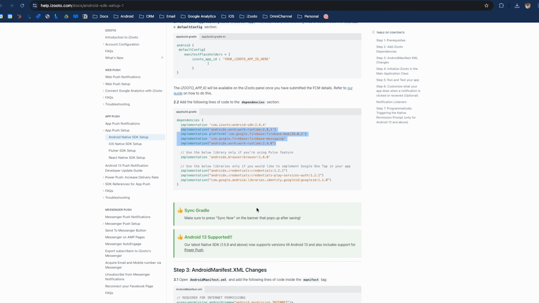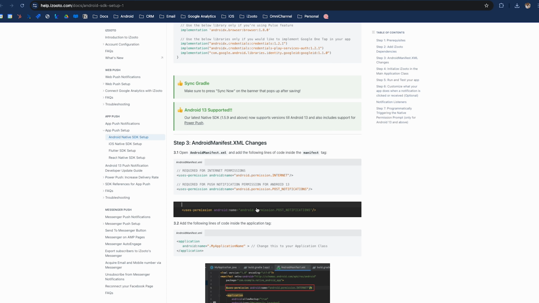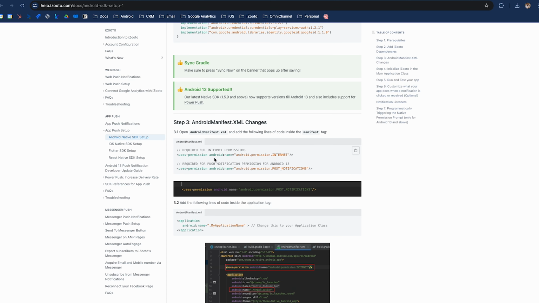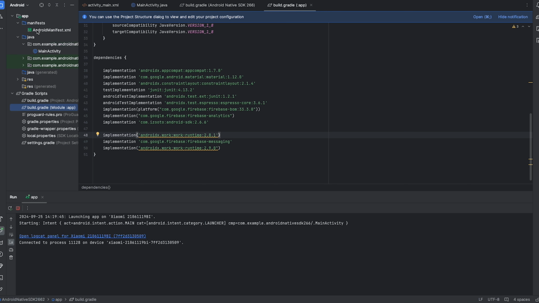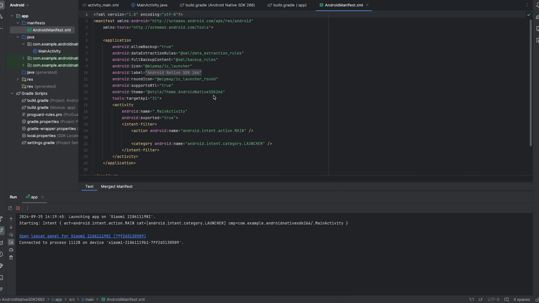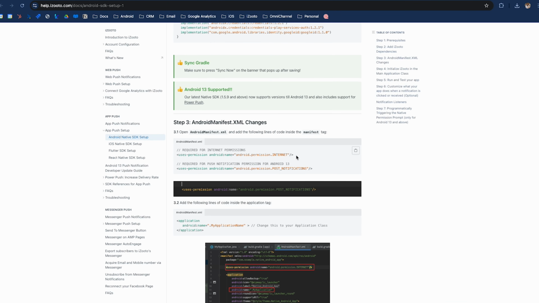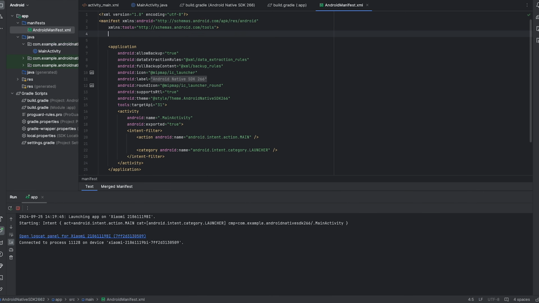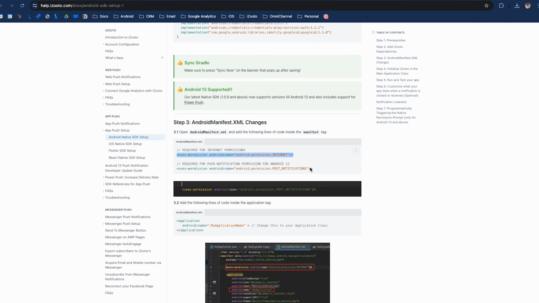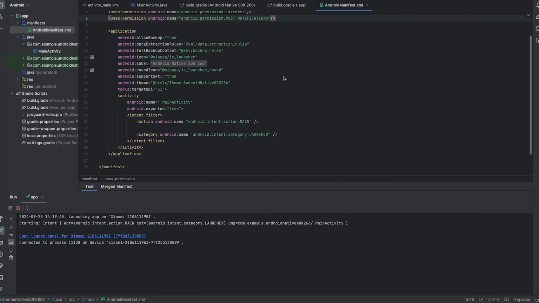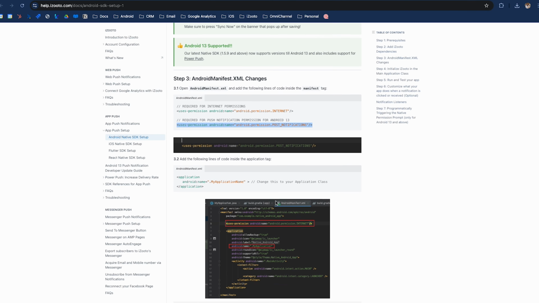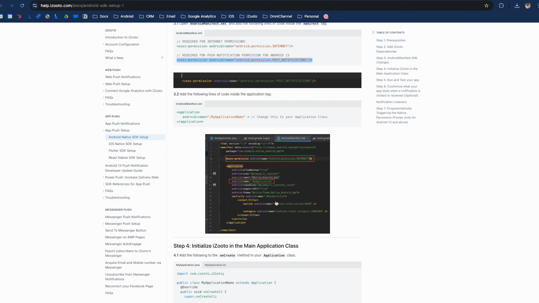Now the third step is to make changes to the XML file, which is the Android manifest XML. From the support document, you can copy that and go to manifest, Android manifest.xml in the Android Studio. And simply copy the code and paste it under manifest. You need to paste it in the following line. Now both of these codes, in the documentation, you'll see an explanation of what each line of code does.